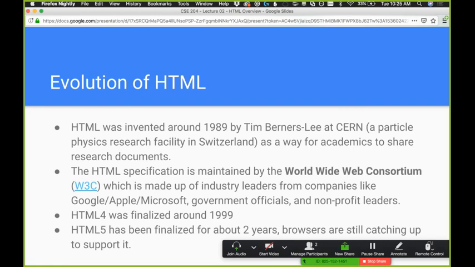They have a whole process for proposals for new versions and what kinds of features and what new elements they should add, what stuff they should remove, and then everyone kind of agrees, and then they finalize it, and then they publish it. So HTML5 has been ready. Browsers are still kind of catching up.